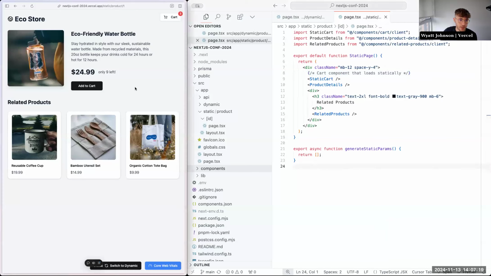Awesome. So this is EcoStore. It's an eco-friendly e-commerce store. It's a mouthful, I know. The name's still in progress. This represents a real-world app that has a lot of dynamic content that needs to be fetched from the server.